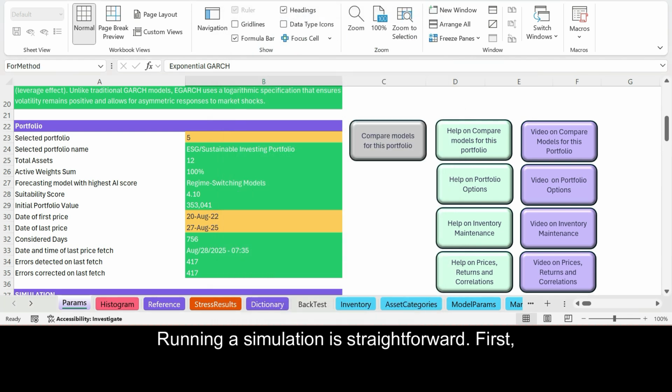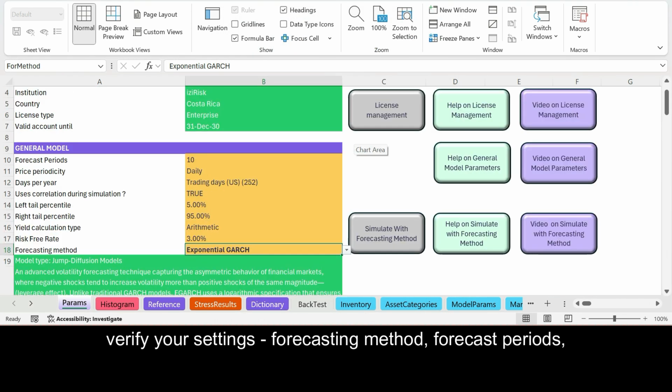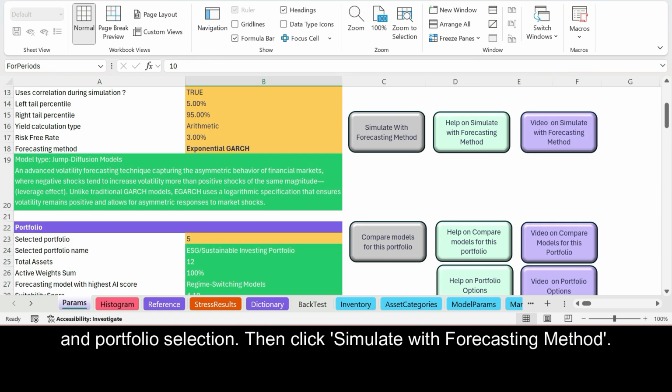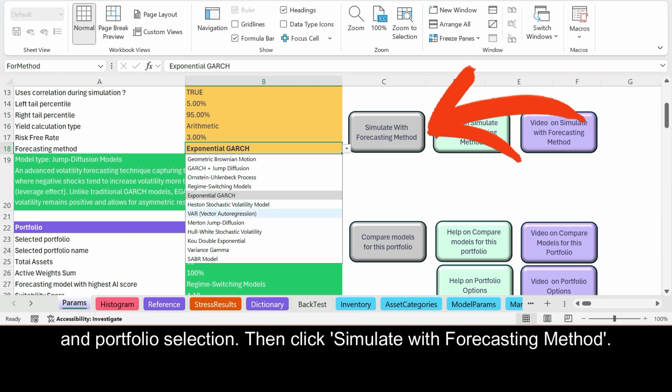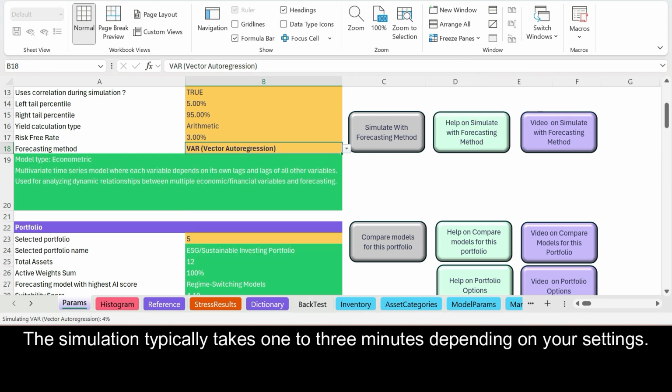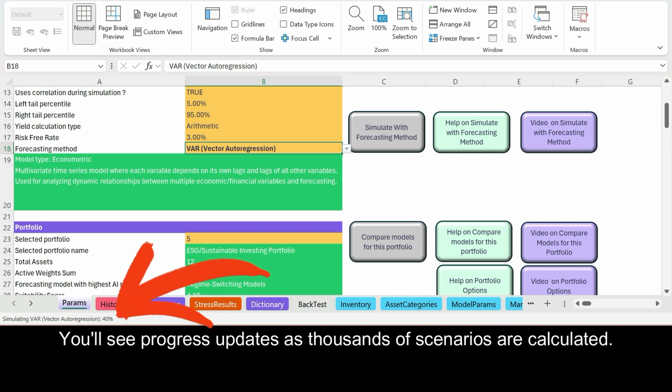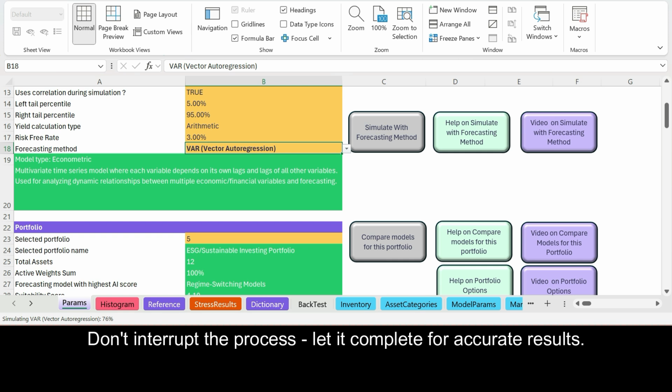Running a simulation is straightforward. First, verify your settings, forecasting method, forecast periods, and portfolio selection. Then click Simulate with Forecasting Method. The simulation typically takes 1 to 3 minutes, depending on your settings. You'll see progress updates as thousands of scenarios are calculated. Don't interrupt the process. Let it complete for accurate results.